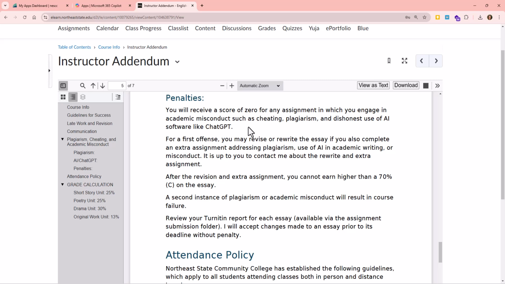as cheating, plagiarism, and dishonest use of AI software like ChatGPT. For your first event, you can revise or rewrite it if you also complete an extra assignment. So you've got to reach out to me about that. I have a little thing that you can do. So if you plagiarize or use AI wrong, you're going to get a 0. In order to get that 0 changed, you're going to need to reach out to me and rewrite your essay and also do this secondary little project.